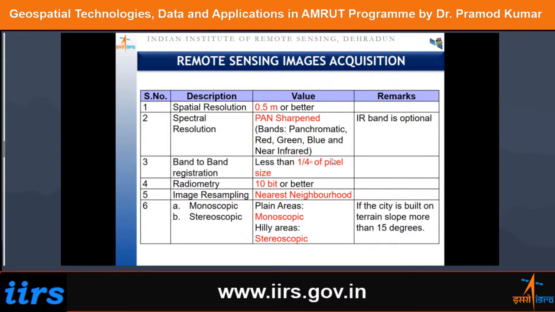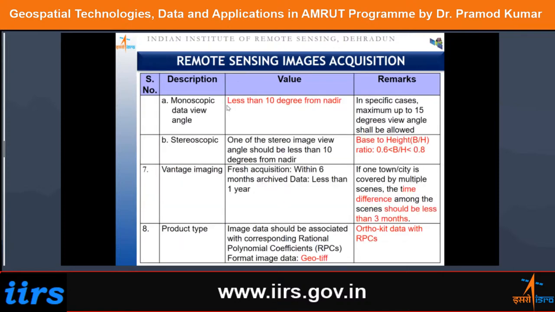If the urban areas are undulating, that means slope more than 15 degrees, then the stereoscopic satellite data has to be used. Then the document further illustrates what kind of product has to be generated, that is, a GeoTIFF file has to be generated. So this is the part of remote sensing data acquisition and image standards.